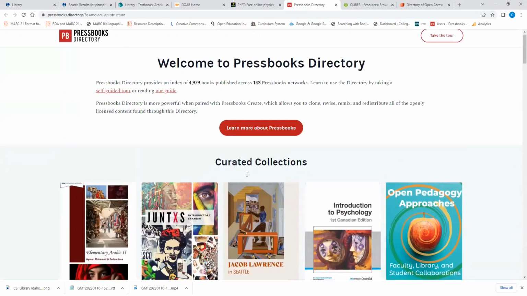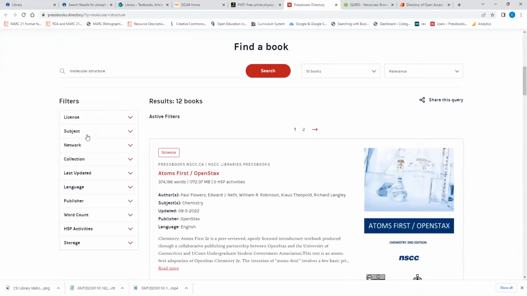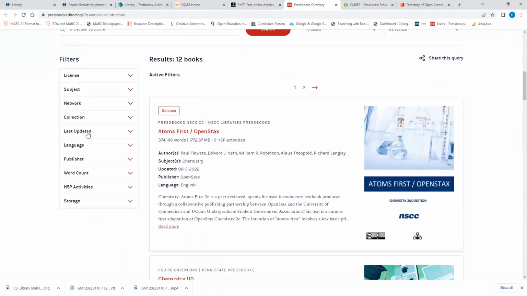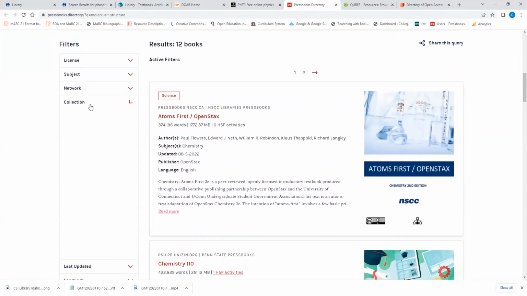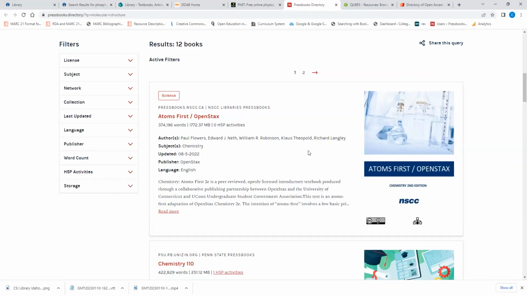Here I'm going to look at the Pressbooks directory. We have all these limiters: license, subjects, the collections in which it is located, and publisher. You can filter these things to make sure you're getting the most accurate and precise things for your courses.